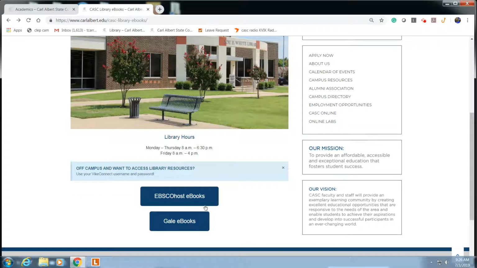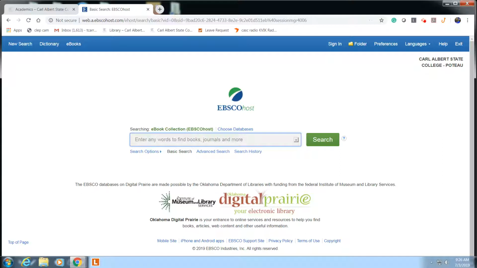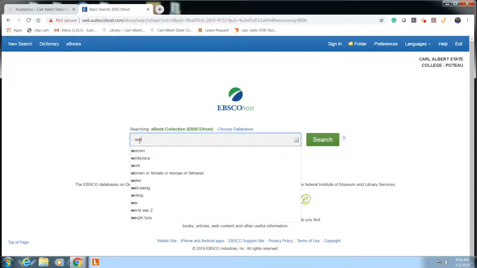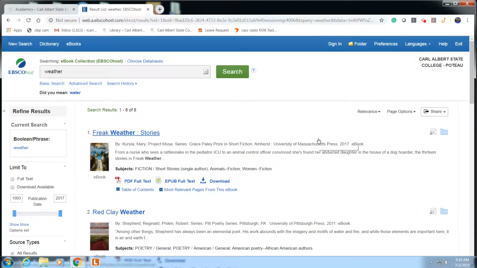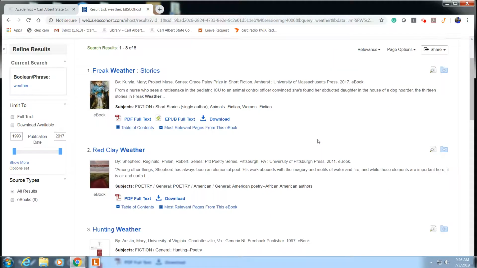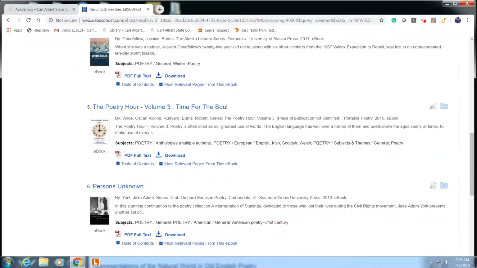Now let's take a look at EBSCOhost eBooks. With the EBSCOhost ebook collection, you are provided a search box where you type in your topic. Typing in the topic of weather, click the search button, and you are provided with the eBooks pertaining to the topic of weather.